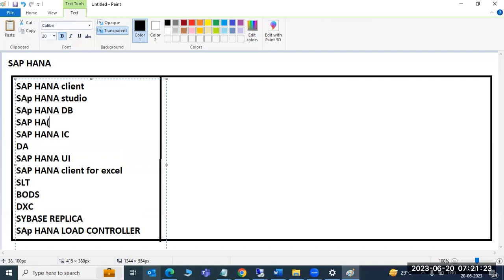Don't think like HA means something different. It's a host agent. Okay, I will put it like host agent. Then information composer. So it's like DA. DA means diagnostic agent. These all are small pieces of software which will help the HANA database to work, right?